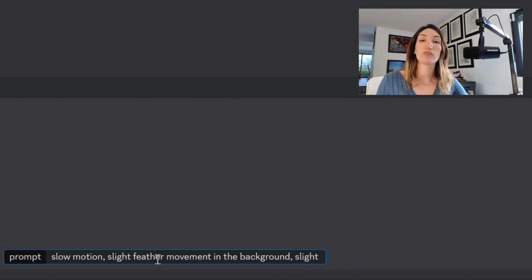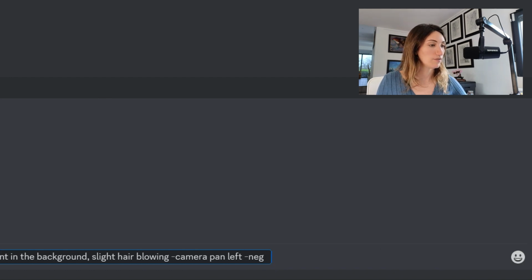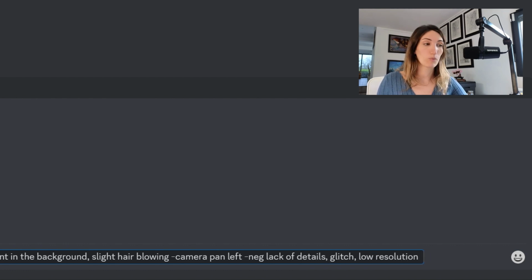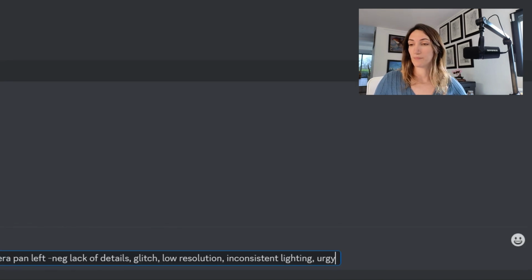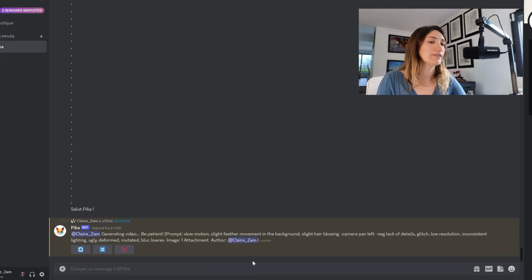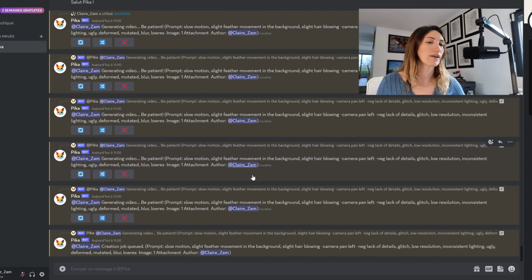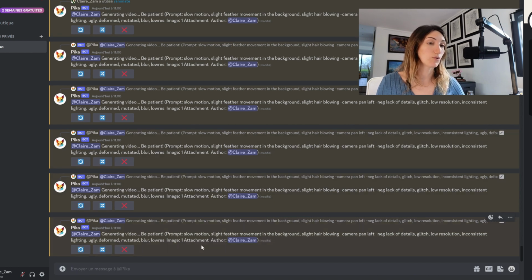And then what's important in a cinematic video is this very soft camera movement. So I'm going to type camera pan left. And then I'm going to tell him also everything I don't want in my video, meaning I want it to be of good quality and I don't want to have any deformation on my character. So I'm going to indicate all of that to him. I want a nice light. And so, once I have all of that, I'm just going to tap on enter and Pika will edit my video. So it can take some time.